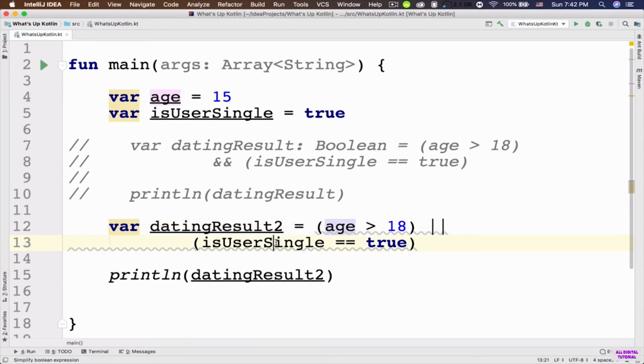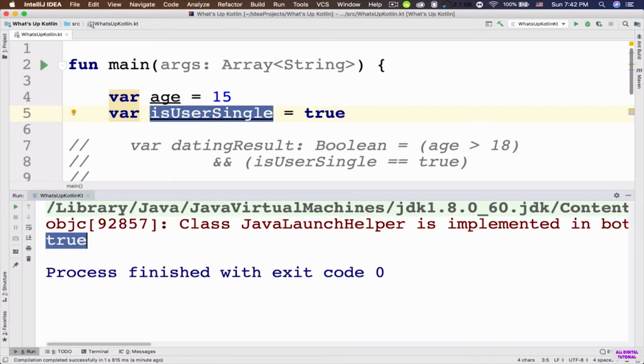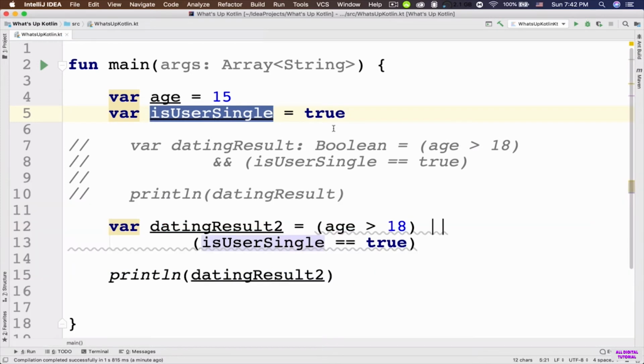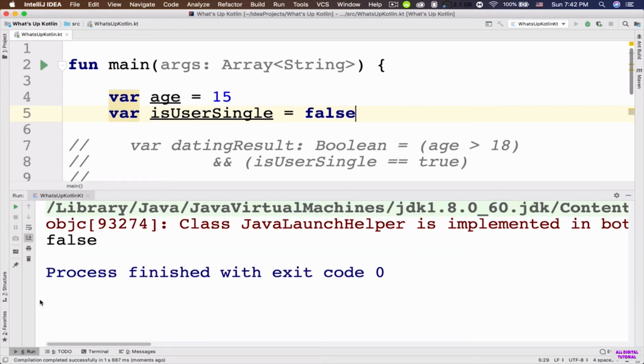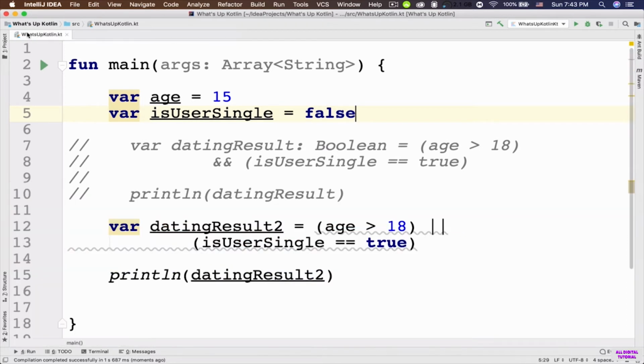Or is user single is true? Yes, the value of the is user single is true. So now the value of the whole expression evaluates to true, and that's why in the console we see the value true. But if I change the value true of this is user single to false, now because both of these conditions are false, the value of the whole expression evaluates to false, and we're gonna see the value false outputted to the console here. So hopefully that makes sense.